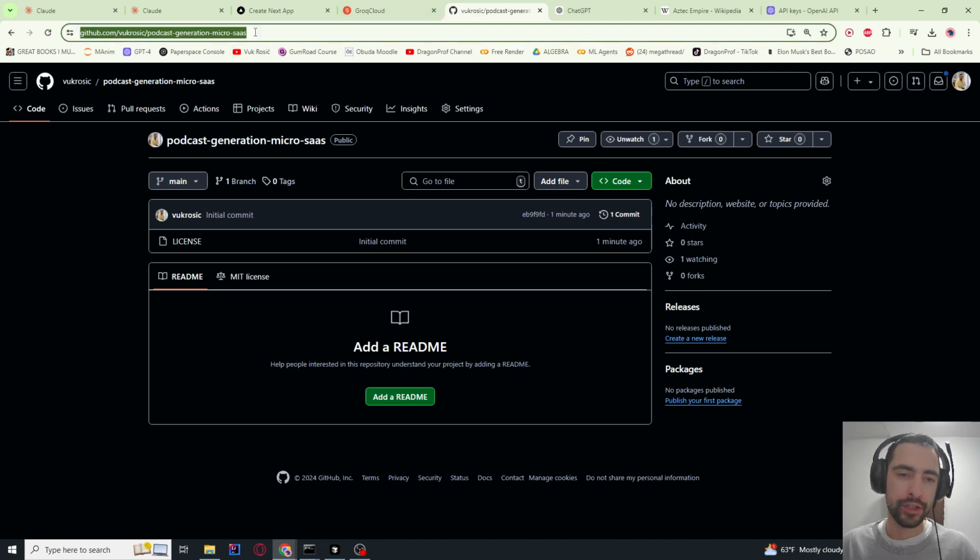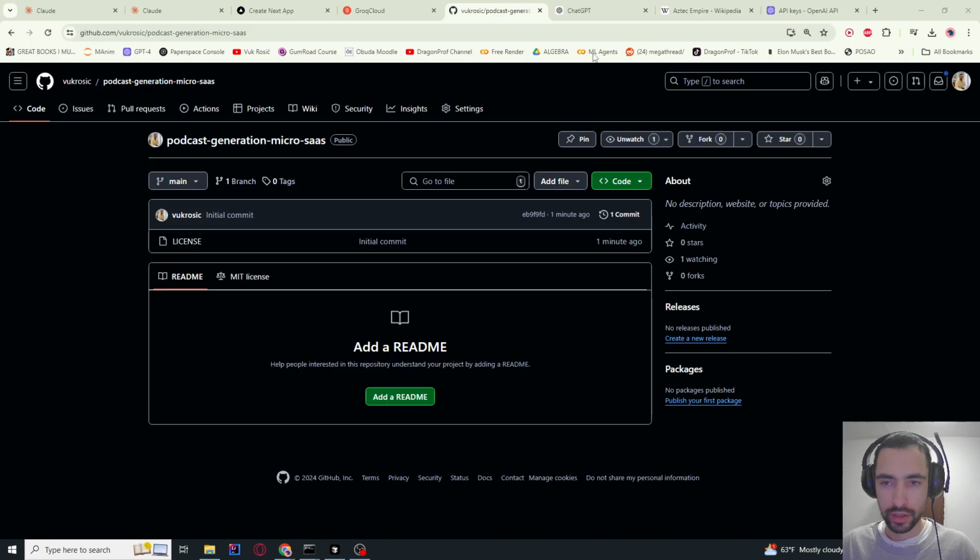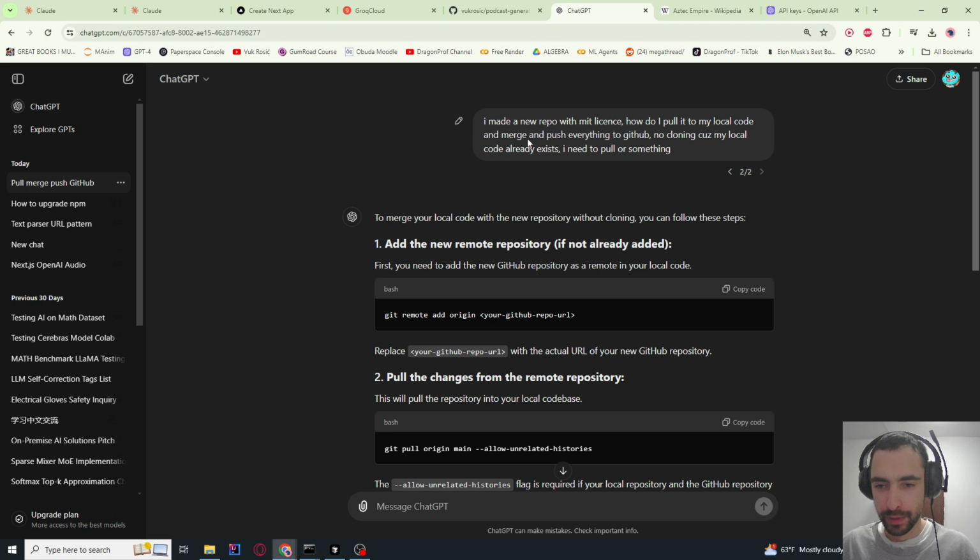So now I wanna copy this URL and let's ask ChatGPT how to push our local code here. I just don't know all the commands always. So I said I made a new repository with MIT license. How do I pull it to my local code and merge and push everything to GitHub? No cloning, because my local code already exists. I need to pull or something.